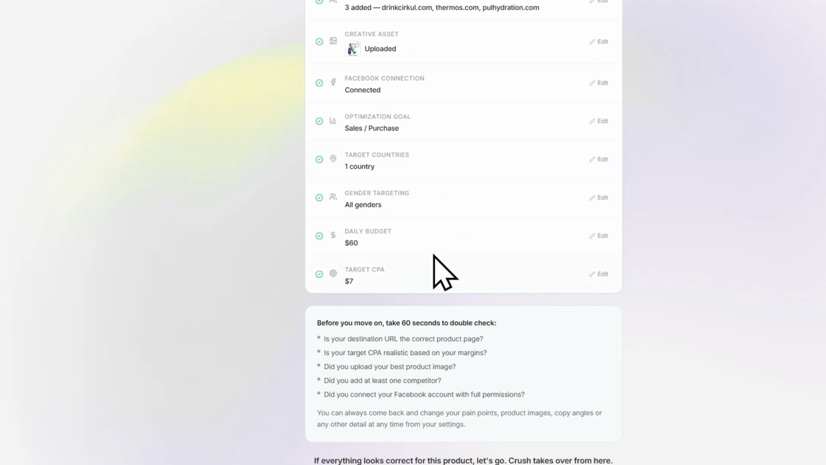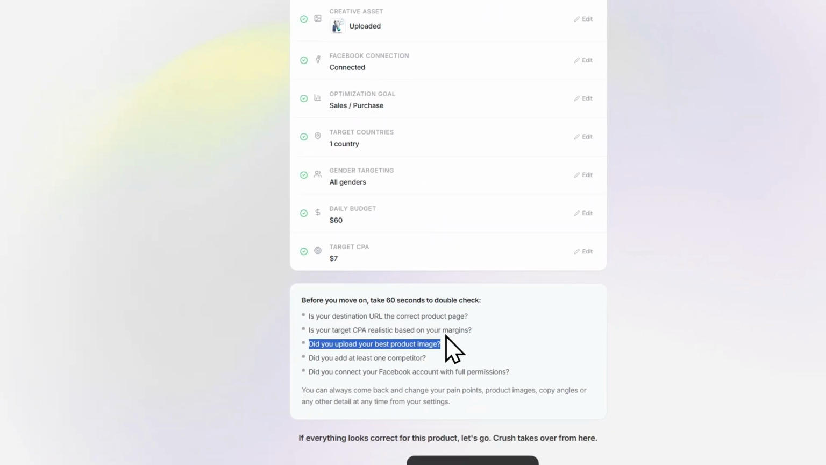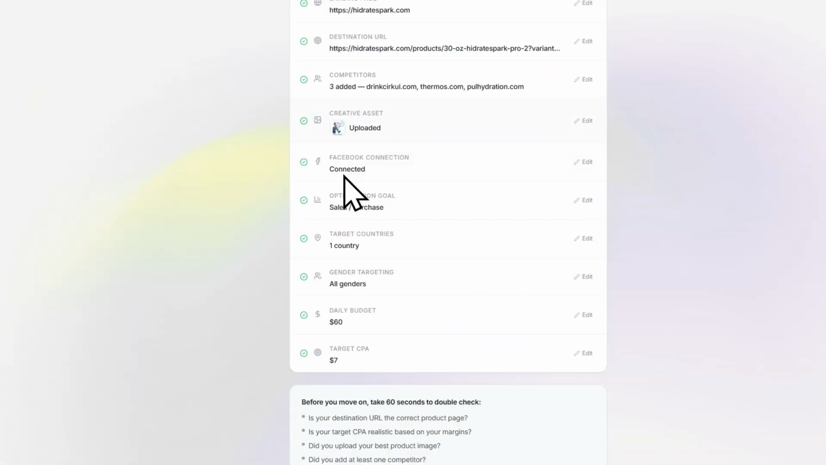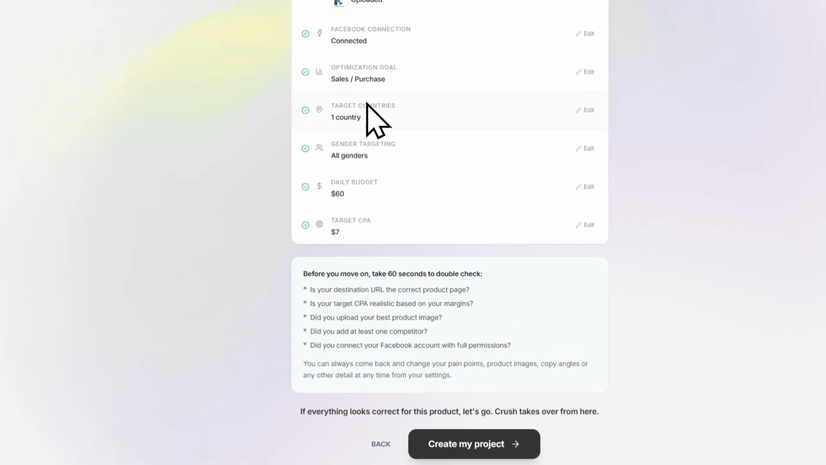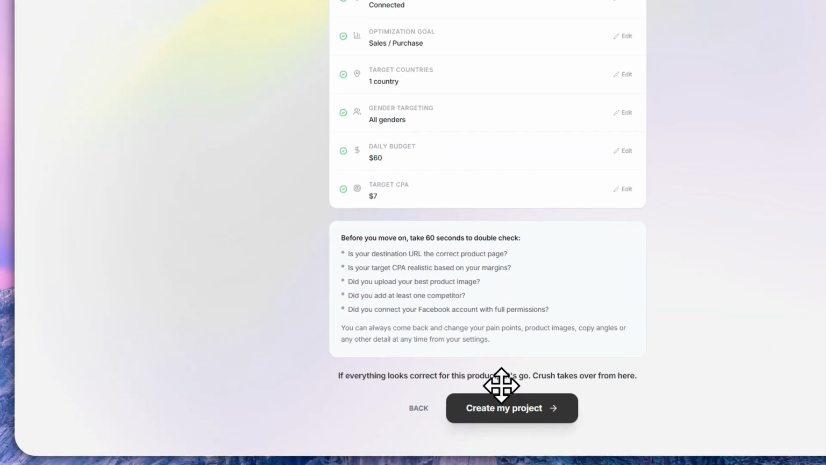I think so. And then we have, did you upload your best product image? And yes. And did you add at least one competitor? I have added 3. And did you connect your Facebook account with full permissions? Definitely. So now I'm all good to go. I'm gonna click here on create my project.